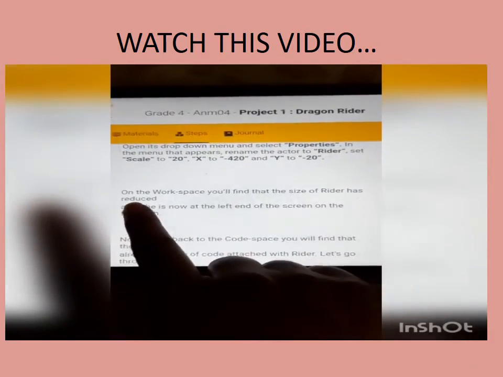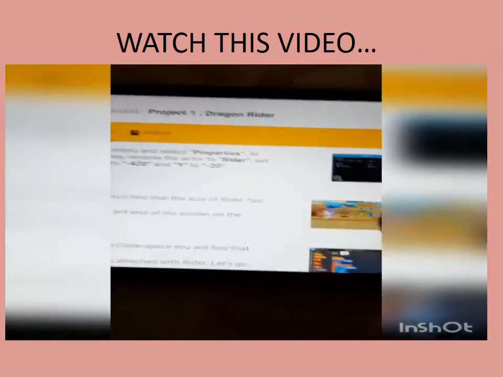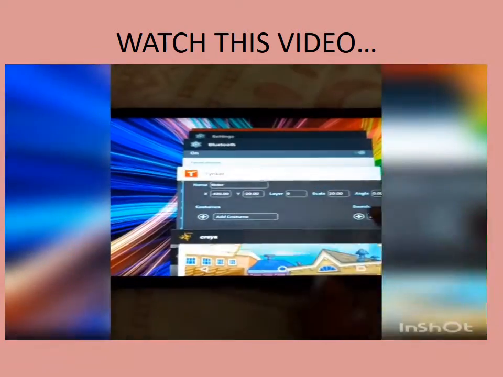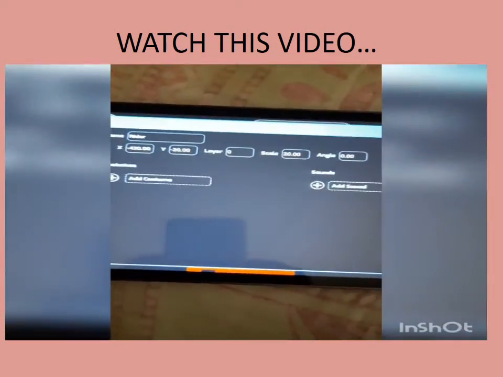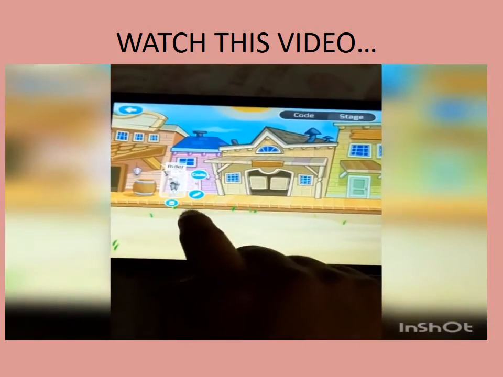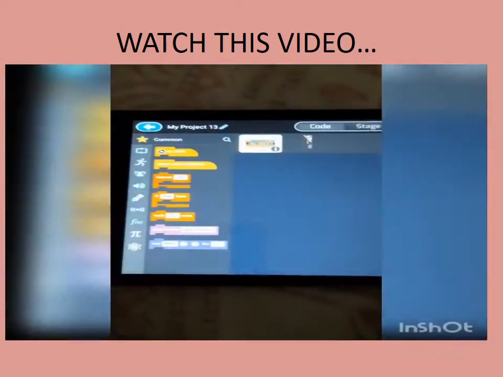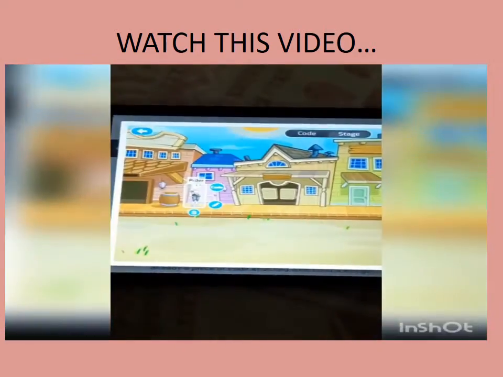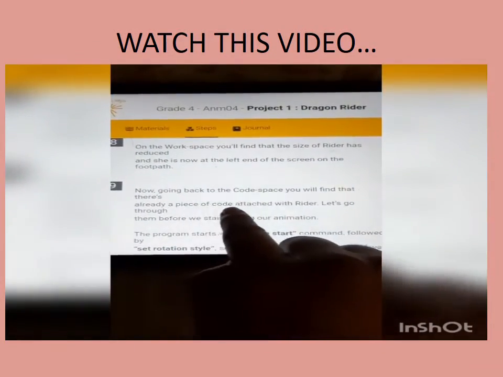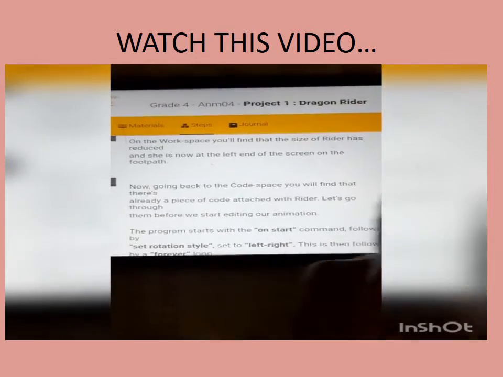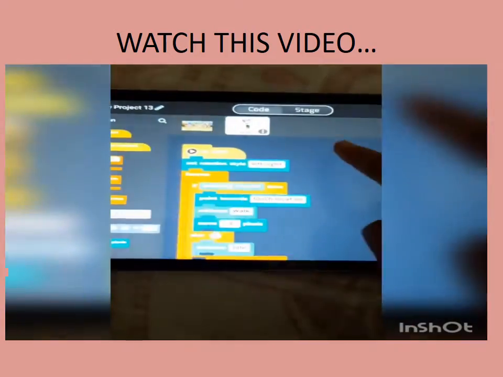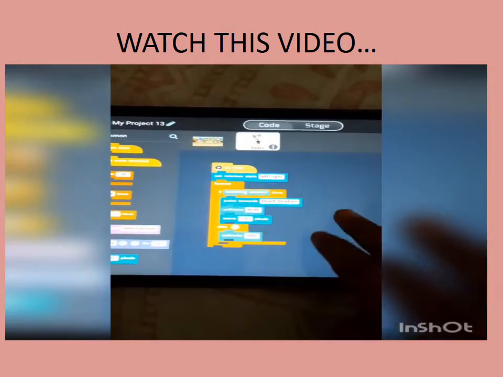On the workspace, you will find that the size of rider has reduced and she is now at the left end of the screen on the footpath. So if you can see, the shape, the size of the rider has reduced. Now the next step is, going back to the code space, you will find that there is already a piece of code attached with rider. Let's go through them. So here is a code for the rider already.